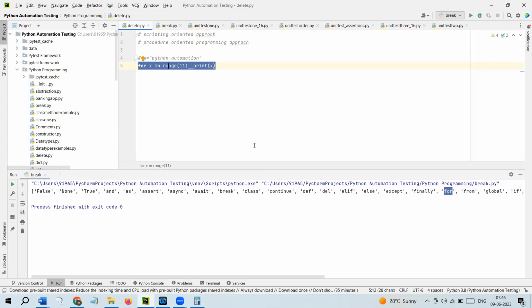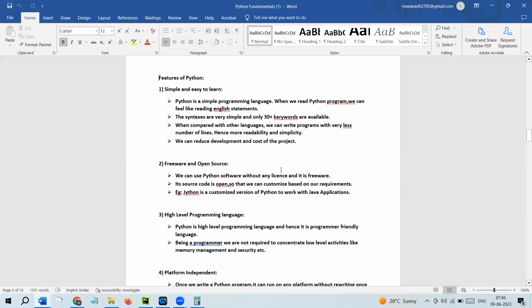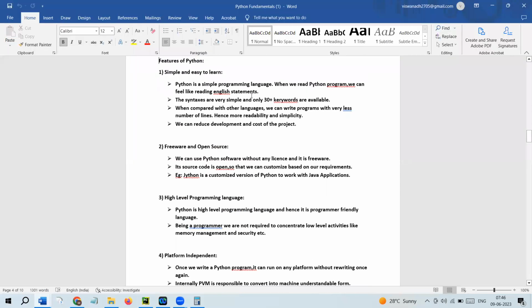Okay, I will show you separately. See, like this, there are predefined keywords available in Python. That's what it is showing. The syntaxes are very simple. Only 30 plus keywords are available, around 30. Now it's increased to 33. Only these keywords we are going to use in our programming.